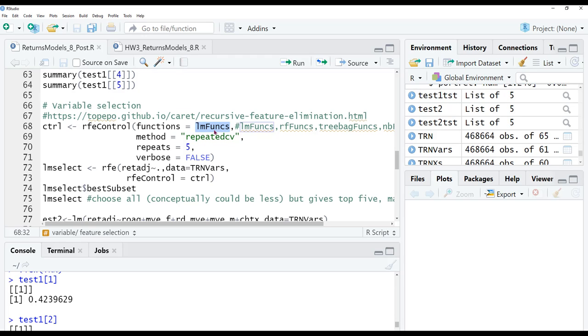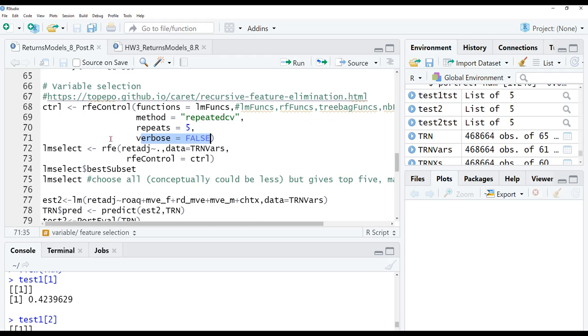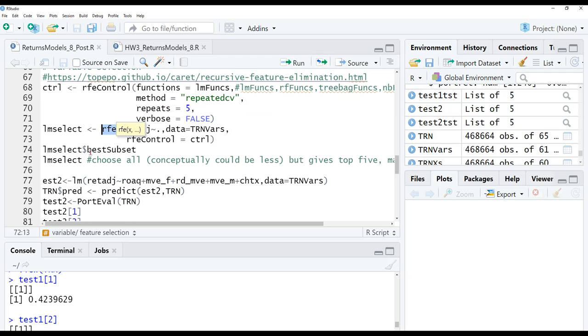And then the rest is stuff we've already seen: repeated cross-validation, repeat it 5 times. Verbose equals false means don't output stuff while it's running. And so then the function is RFE, so that's the thing that says instead of train, it's going to run through the different variables and try and do a selection on that. Okay, so it runs through all of that. Then here you can pull out of that what it selected. So this is, I saved this object.